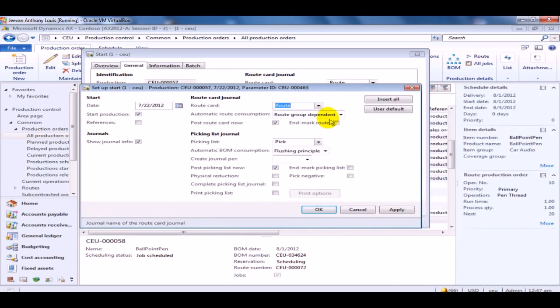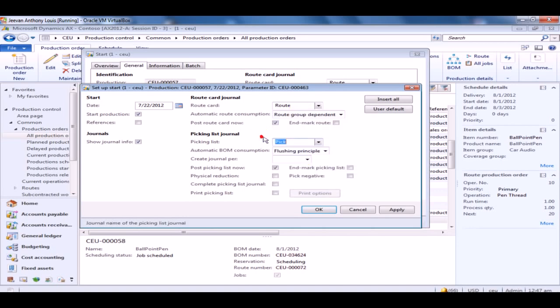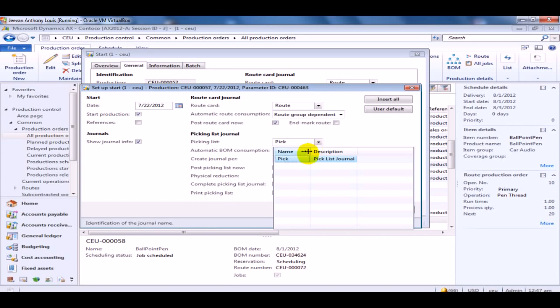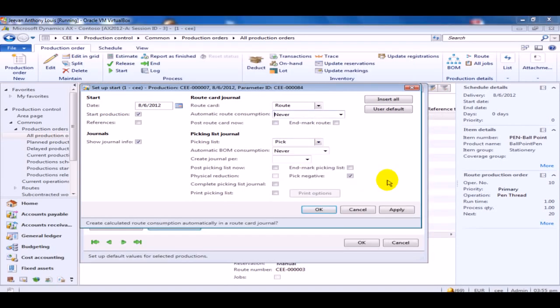Once this is done, you can select your particular journal name. If you notice here, I can only see journal type of route card listed here. Similarly for picking list, only the type picking list is listed here. Now let's look at the automatic route consumption and automatic BOM consumption.